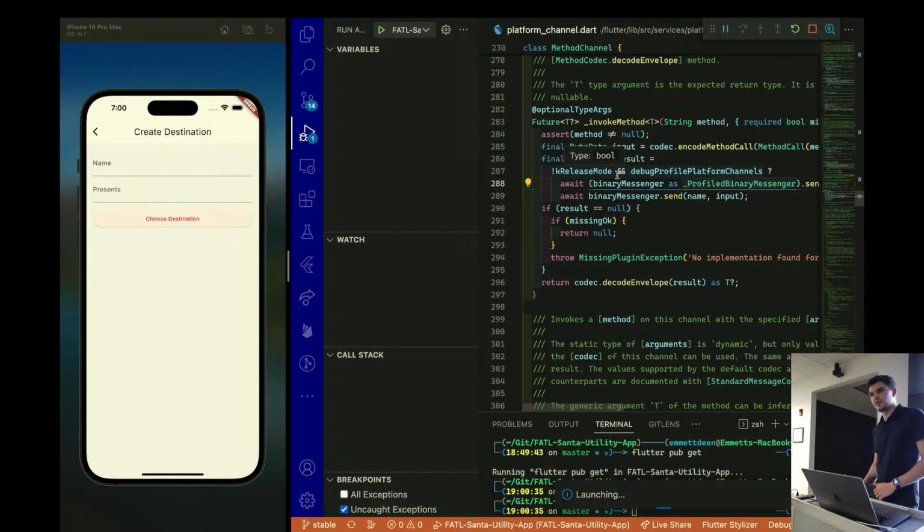I know I'm going really fast, I'm just trying to make sure I get as much of this in here as possible. While this builds, does anybody have any questions so far? No. Awesome. We'll let this pod install run.